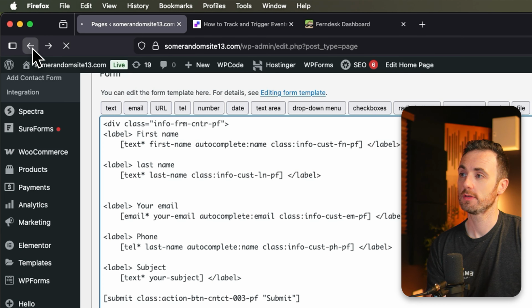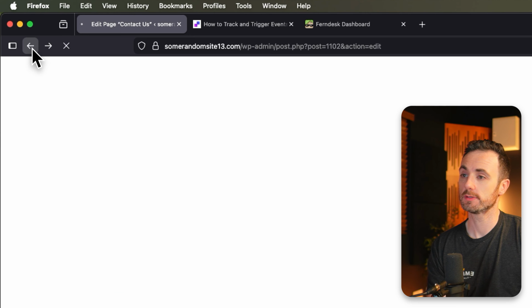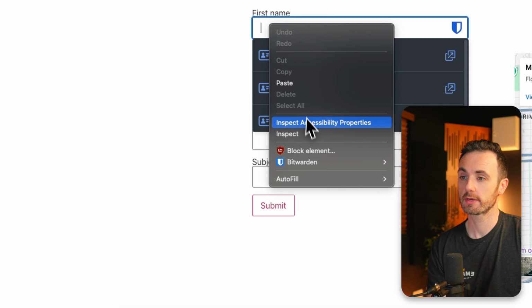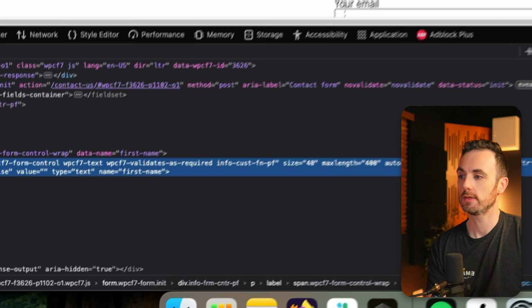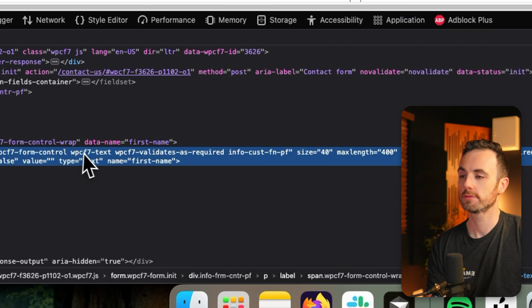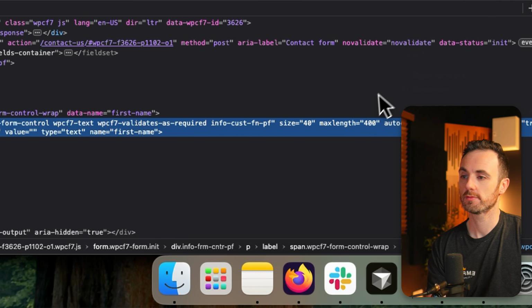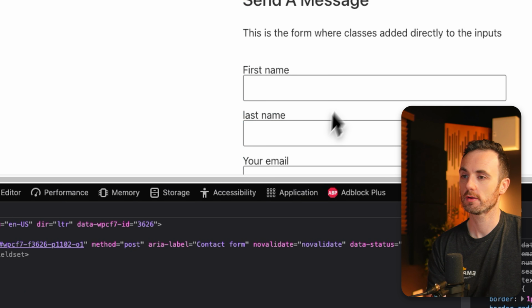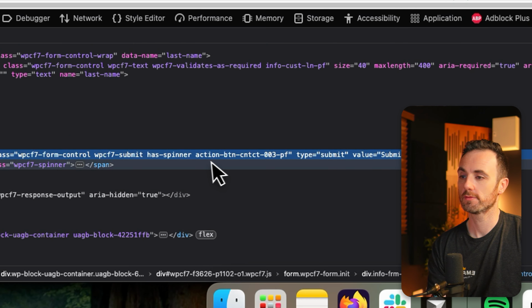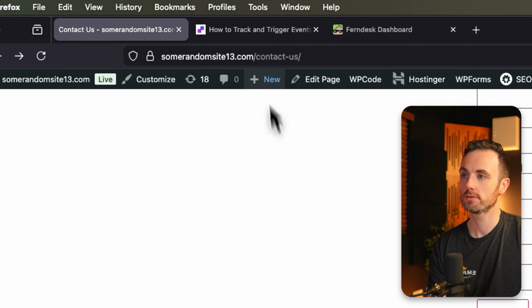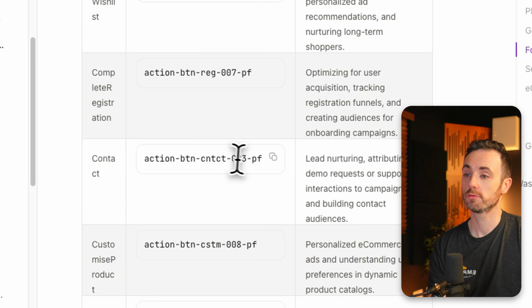If we go back to the actual contact form, we can inspect all the different elements of it and verify that it's properly set up. Simply right-click, click Inspect, and you can see we have the class equals, and it's got lots of different classes here, but we have info customer first name PF here. So that's our first one. We'll have the exact same for last name. Have it there, and the same for the rest of them too. If we right-click on the submit button, we can confirm that we have action button contact 003, which is the contact button, which we've confirmed here.